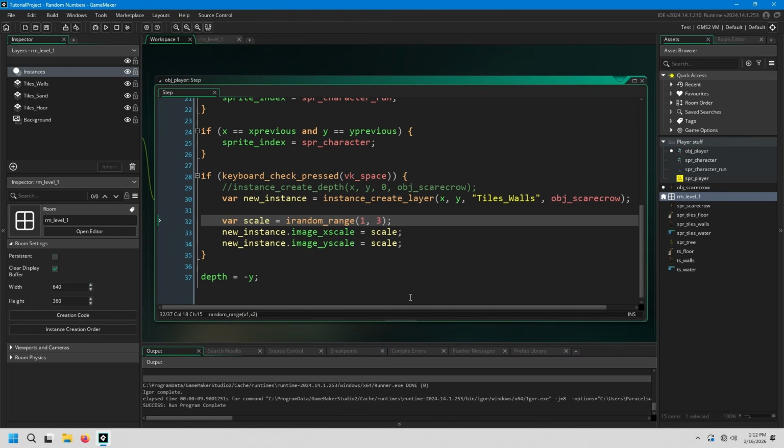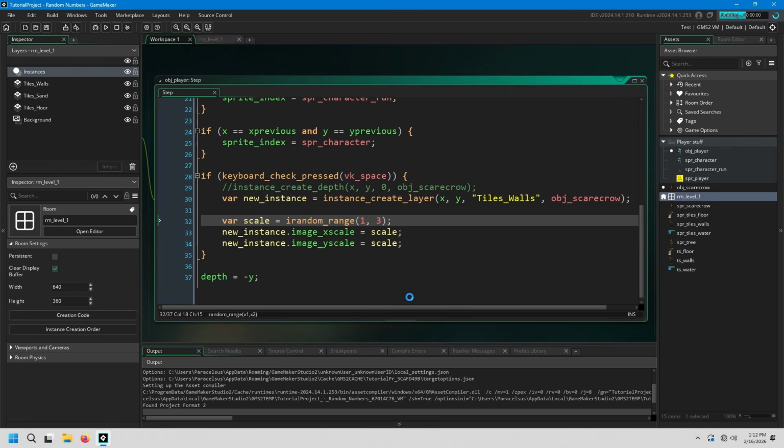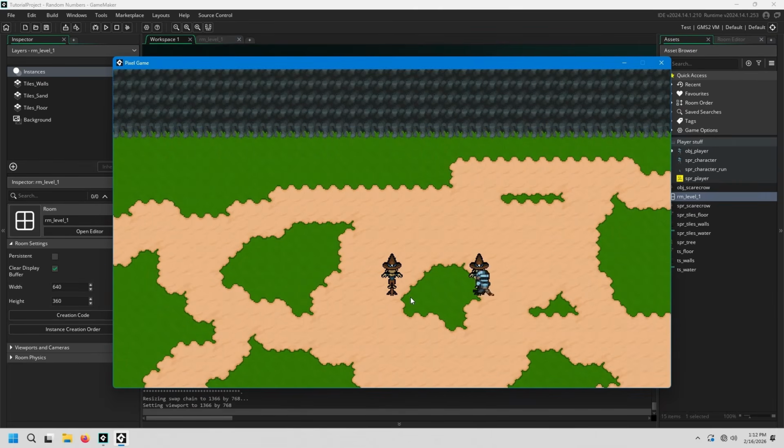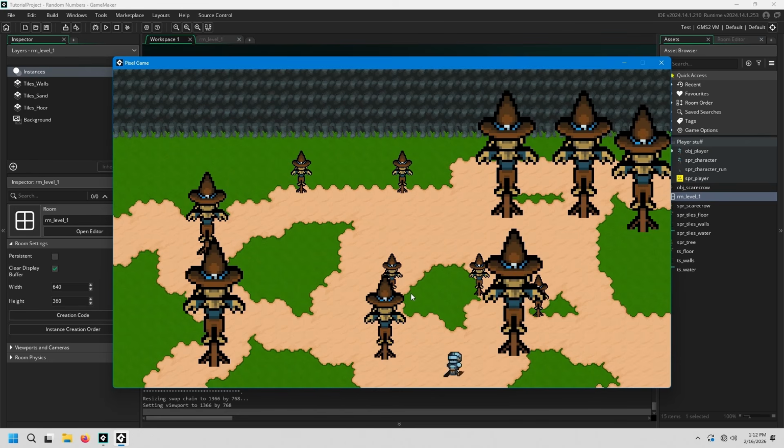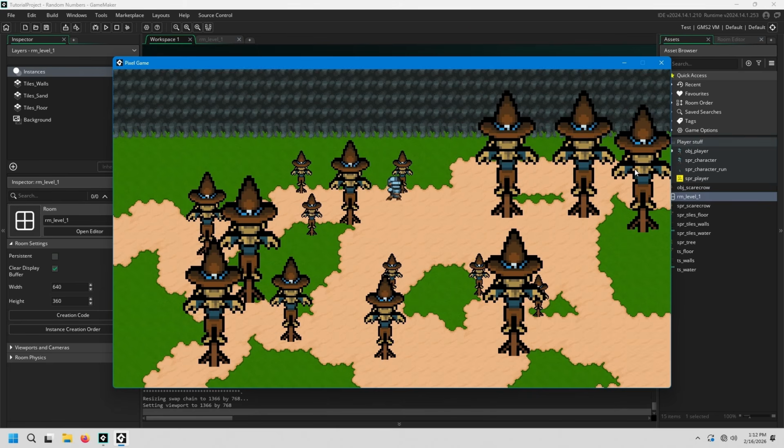So if I use the iRandom function, and if I run the game now, we are going to spawn scarecrows, which either are going to come in a small, medium, or large variety. So the scale of all these guys is going to be either 3, 2, or 1, and we can indeed see that we've got some very large ones, we've got some very small ones, we've got some that are in between, but we don't have the entire spectrum of values.